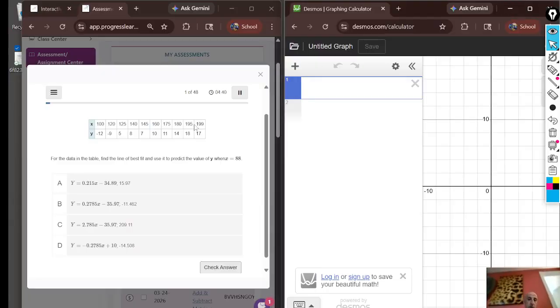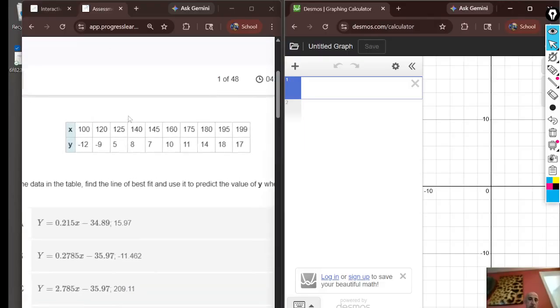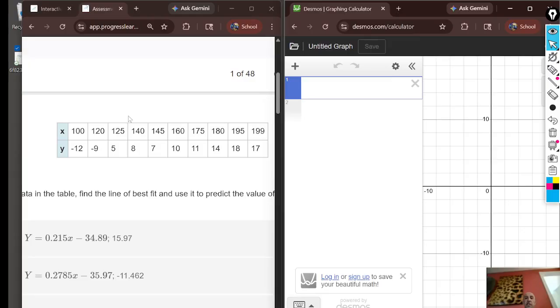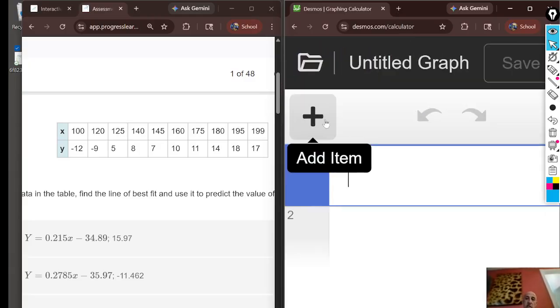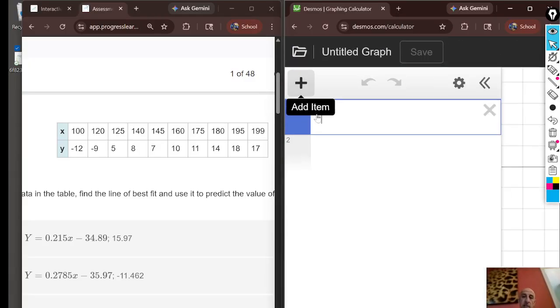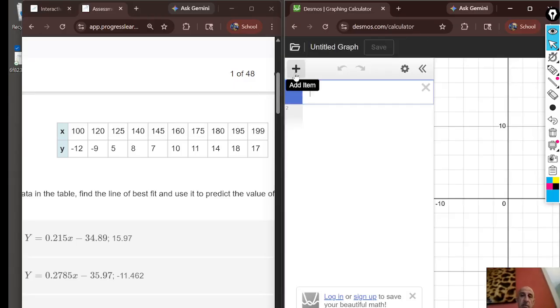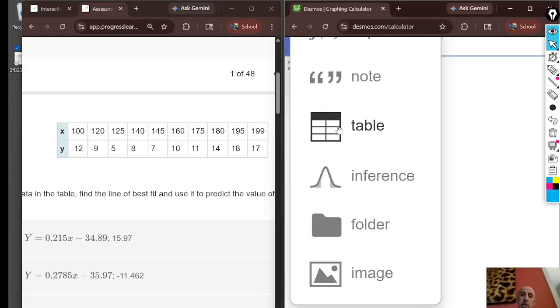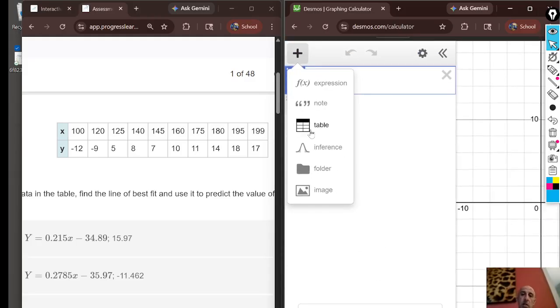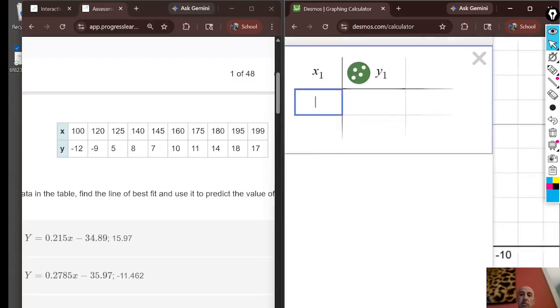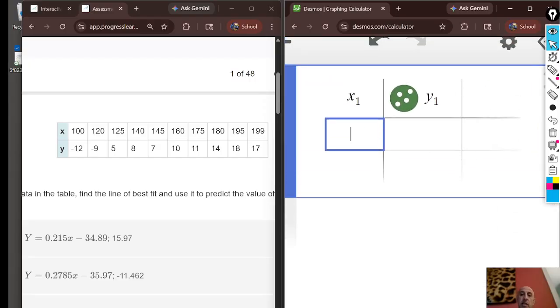If we have a table and we want to solve this problem, we can use Desmos. Here is the screen for Desmos. You just need to click on the plus sign, which is add item, and then you choose table. When you choose table, it will show up like this, the x and y.